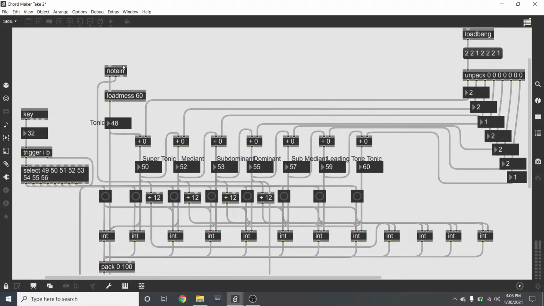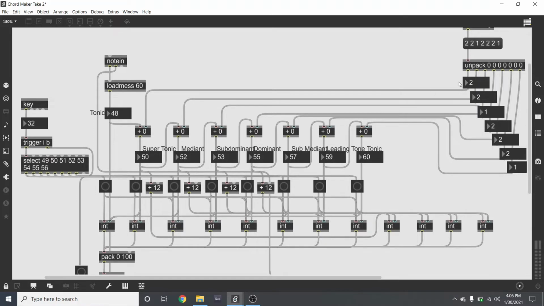So basically, we just take our MIDI in, and then this message box here displays 2212221 for whole, whole, half, whole, whole, whole, half, which are just the steps to making a major scale. So that message gets unpacked into separate number boxes, which then get fed into these addition boxes. So if the tonic here, for example, is 48, that first 2 here gets fed into this plus box.